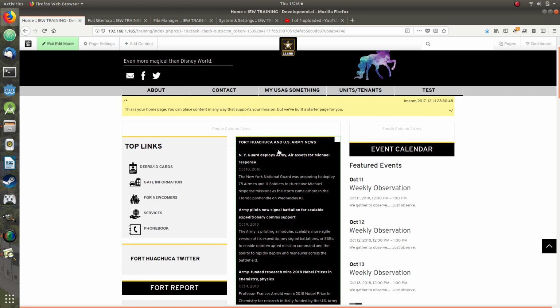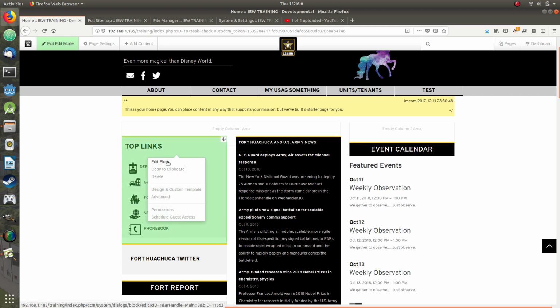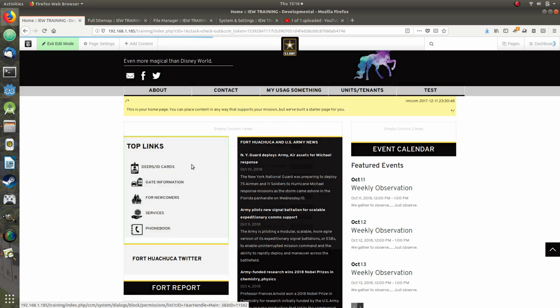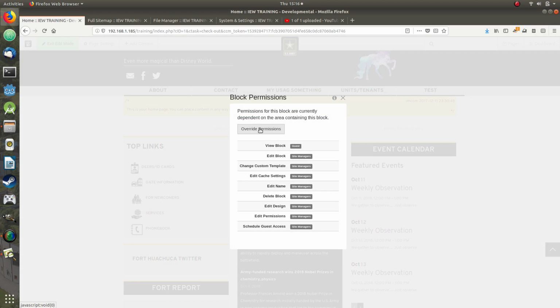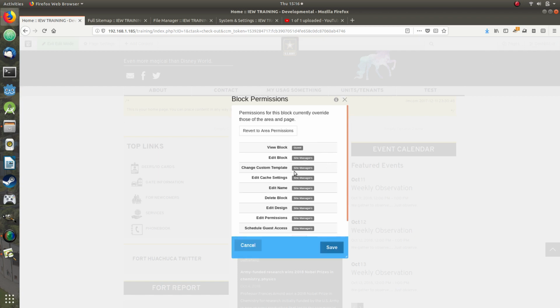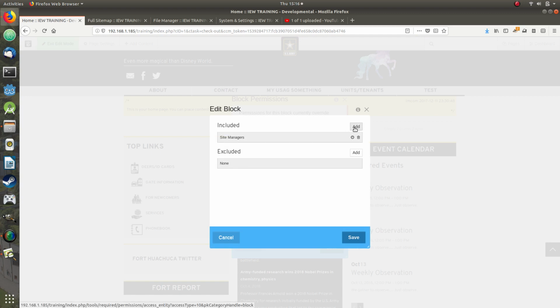Okay, so I can click on it. Oh, is it working? There we go. I'll do this one then. You can click on it. You can click on permissions. And then you click override permissions. And you wait. There we go. And then you would click edit block.